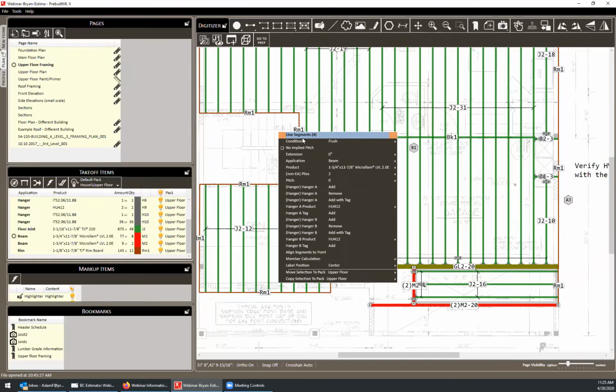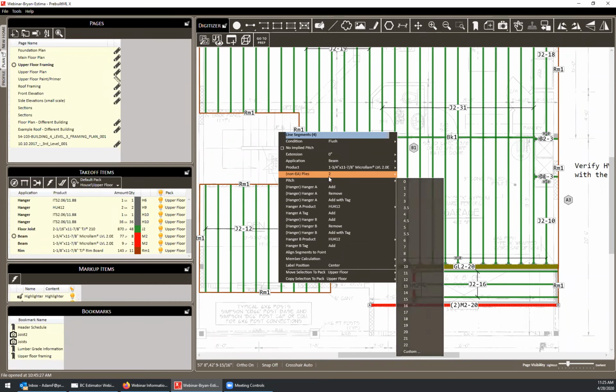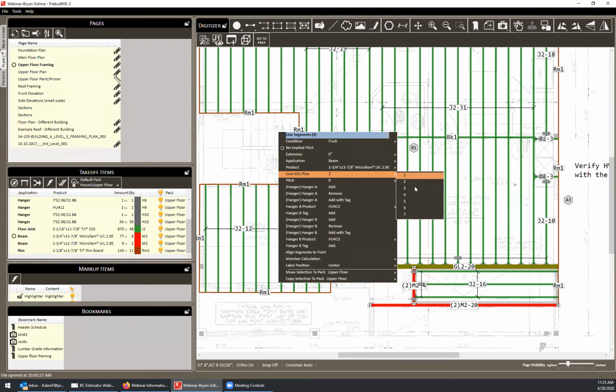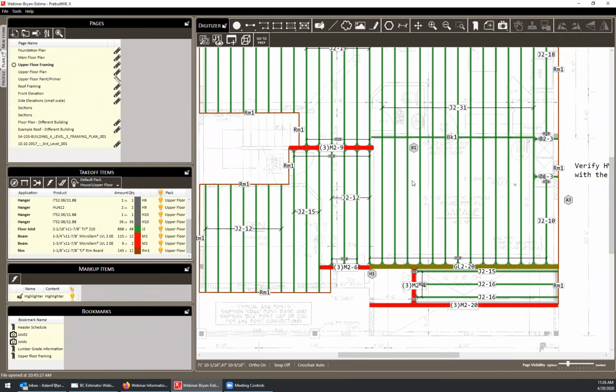At the top it says that I have 4 line segments selected. So now I can actually operate within this menu on all of those at the same time. So I could choose to set these to all be 3-ply. And whether that's plies, whether it's product, whether it's lots of different actions you may want to take on an item, just by holding down Control and right-clicking, you can act on the entire group.